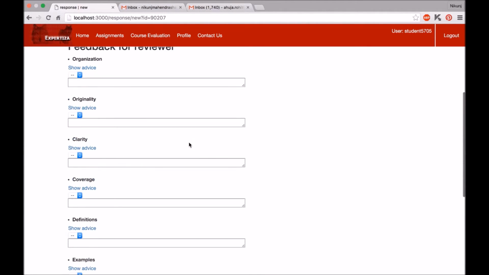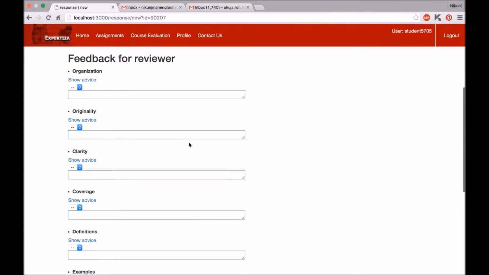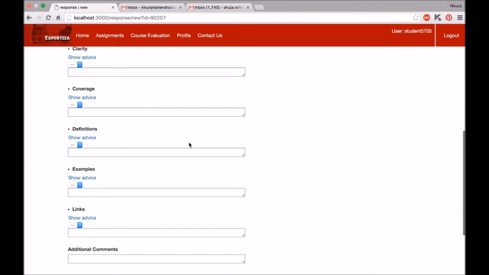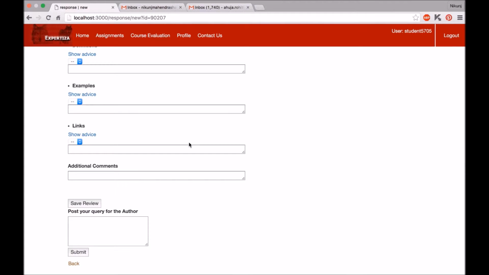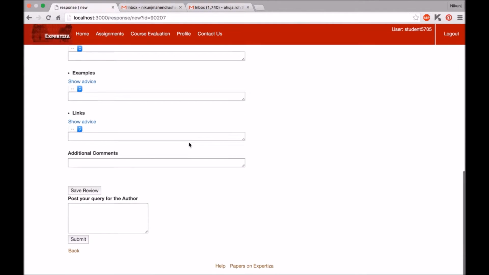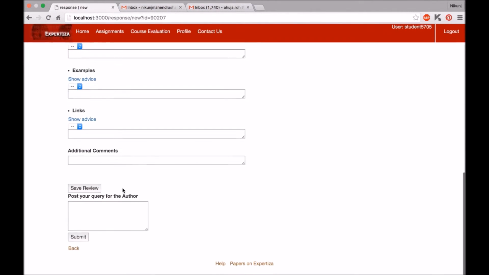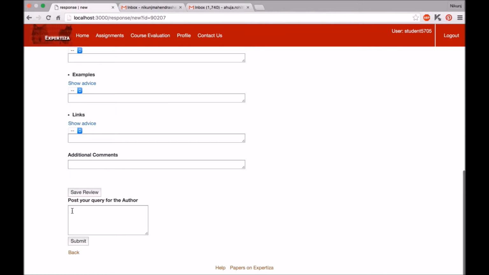Now, while reviewing the assignment, suppose I have a query about the assignment, for example, if the server is down or there's some part of the code which I cannot understand or which is not clear, then I can post a query to the author of the assignment. We have placed a text area over here where the reviewer can submit his query. So now I'll submit a test query over here.